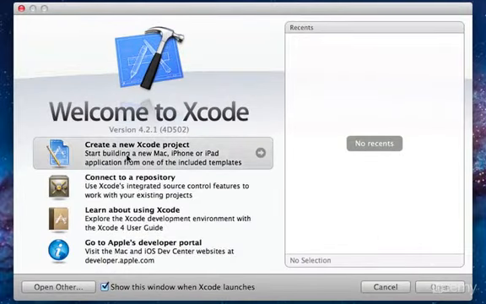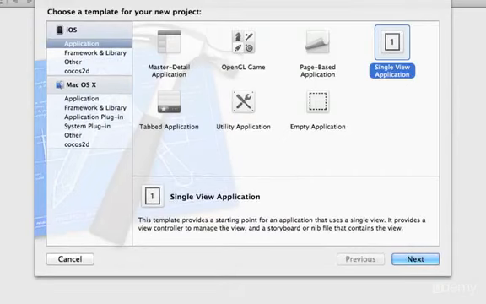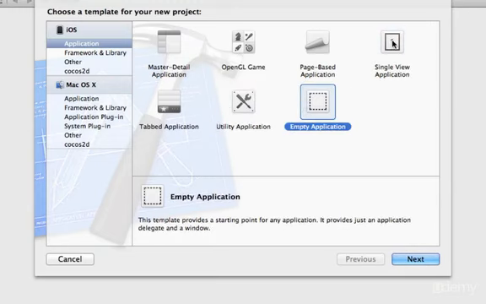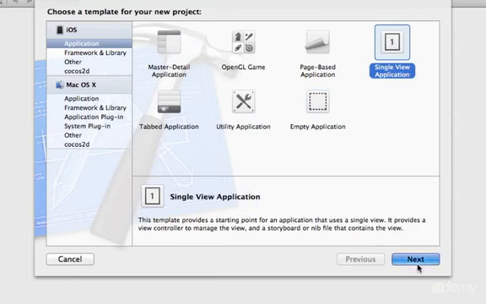Click on Create a new Xcode project. The first thing you'll see is templates for projects. Xcode provides a lot of app templates that you can use as a starting point when you're creating an app. The important thing to note here is that you're never locked into a certain style of app when you pick a template. These just provide an easy starting point. You can always add code or delete and add other things later if you change your mind on the type of app you want to create. So let's start with one of the simplest and most commonly used templates, which is single view application.